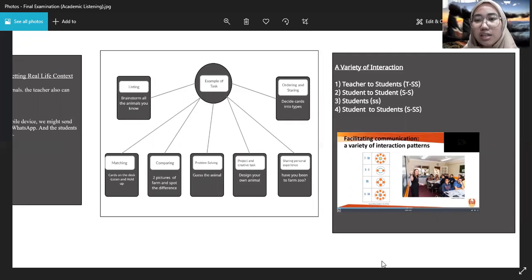And then the third, the interaction among students. Well, it's like a group. And the last is the interaction from one student to other students. Well, it's like the chief of the class announcing something to their classmates. So those are the varieties of interaction in a classroom.